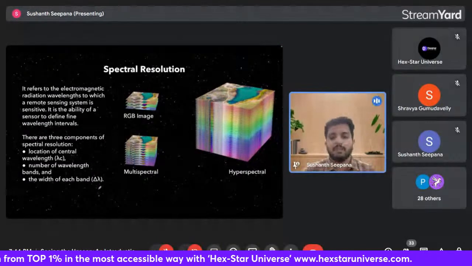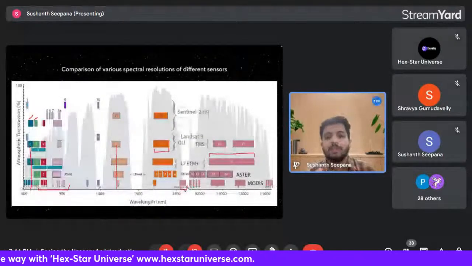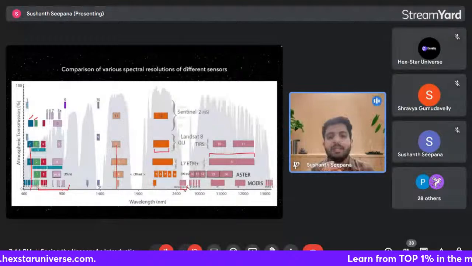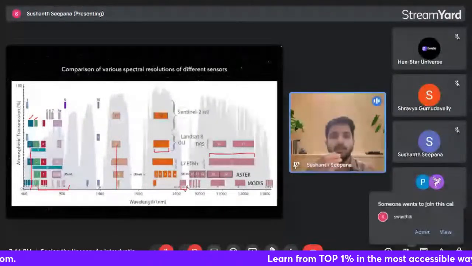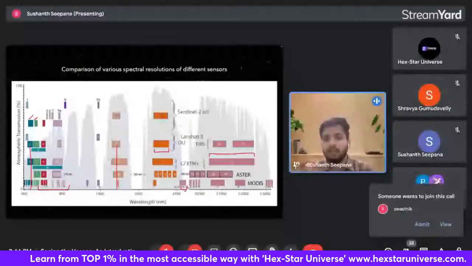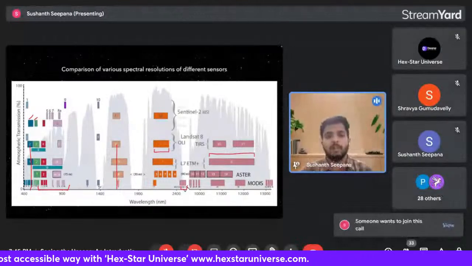In multispectral, you have broad bands, which means the spectral resolutions are wide. The spectral resolution for multispectral is less. For hyperspectral, it has high spectral resolution. So, spectral resolution, the band range, that's what we define as the wavelength range.